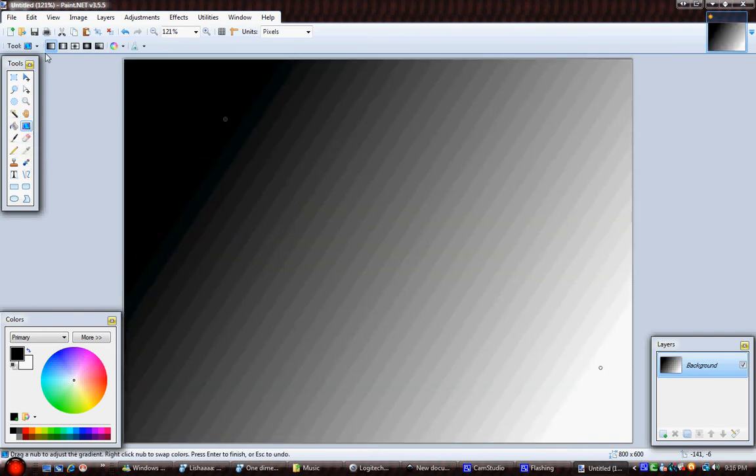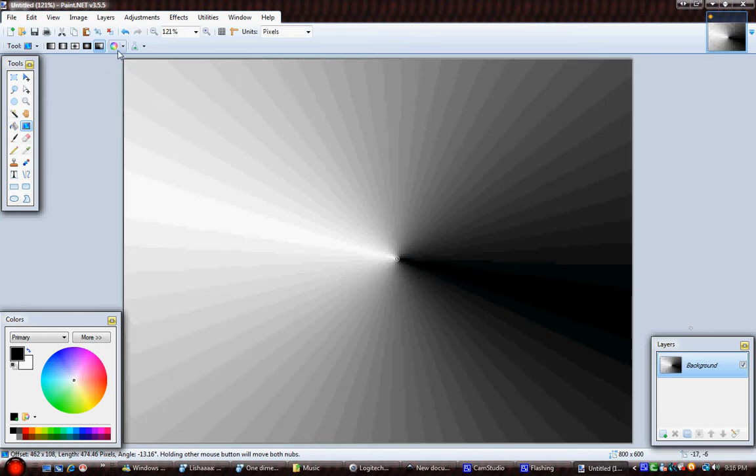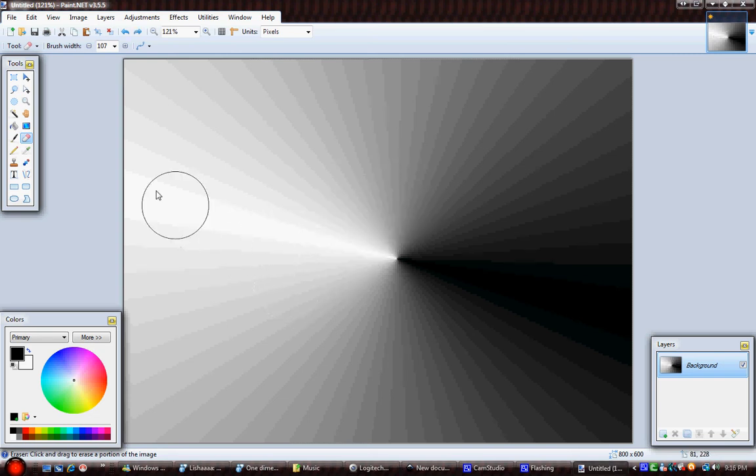Gradients, stuff like that. You have your linear reflected, sphere, no radial, my bad, and conical. I think that's how you pronounce it. And then you've got these two here, and I'll move on to those in other tutorials. Here you have your paint brush tool, and your eraser. You can make your eraser bigger by coming up to brush width, or I just hold down control and use, I think it's bracket, to make it bigger, but whatever works for you.